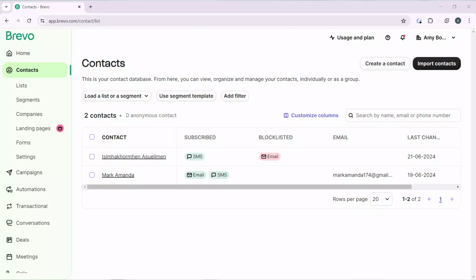Hello, in this tutorial I'll show you how to add contacts on Brevo. So the first thing I'd like you to do is to launch your Brevo account, which of course I have done right here. The next thing is, how exactly can you create an account on Brevo?